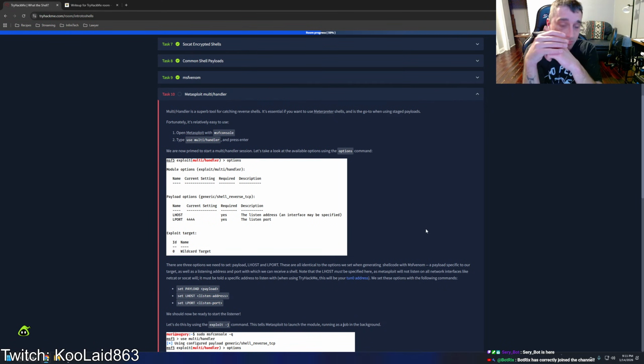Multi/handler is a superb tool for catching reverse shells. It's essential if you want to use Meterpreter shells, and is the go-to when using staged payloads. Fortunately, it's relatively easy to use. Open Metasploit with msfconsole, type use multi/handler, and press enter. We are now primed to start a multi/handler session. Let's take a look at the available options using the options command.